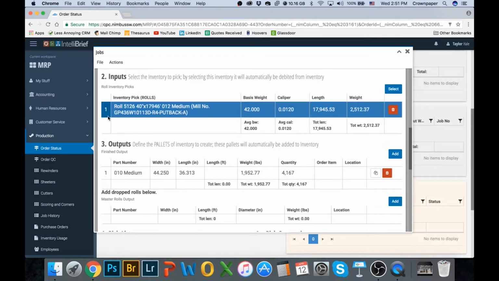So let's say you don't want to drop the roll. You want to run the roll out. I click here and it gives me the option, drop the roll or run it out. I say I want to run it out. When I say that, it only asks me 2 questions. What length?